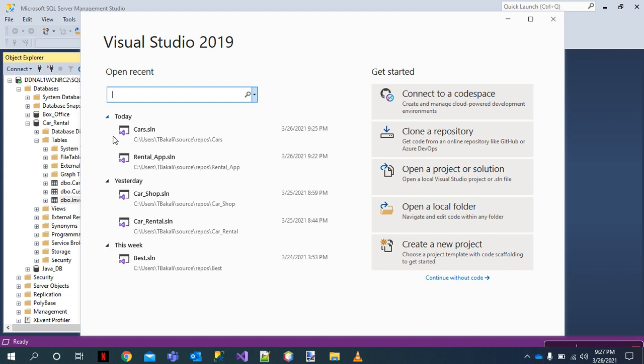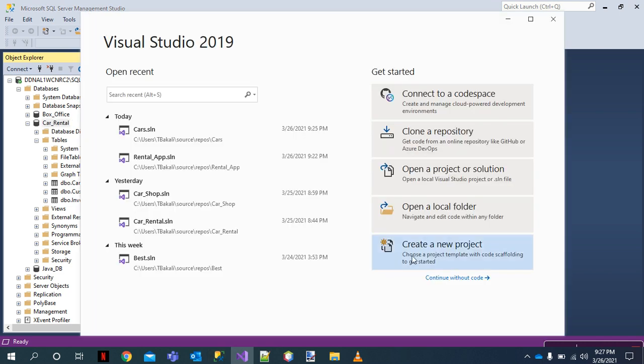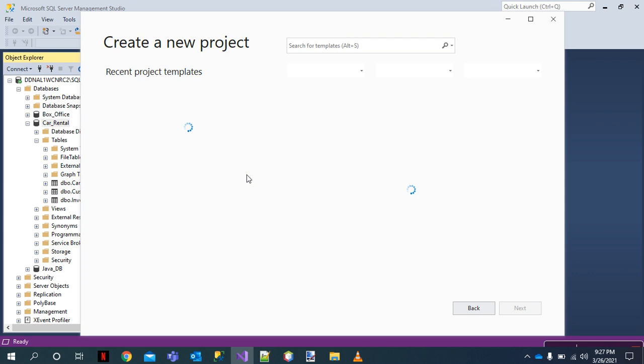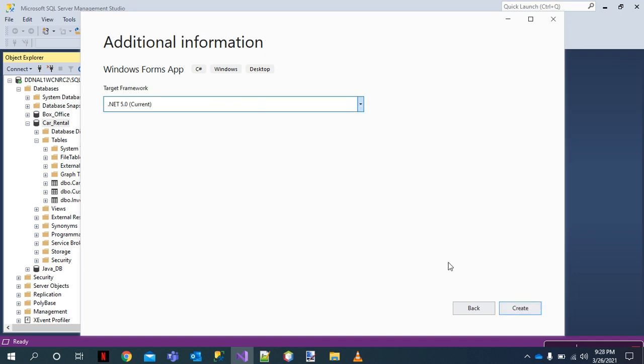Just to recap where we ended on part 1, we decided to create a database called Currenter, and these are the tables within that database. So now we're going to create a project, and this will be a Windows Form project. I'm going to call it Car Rental as well, and I'm going to go with the latest framework.